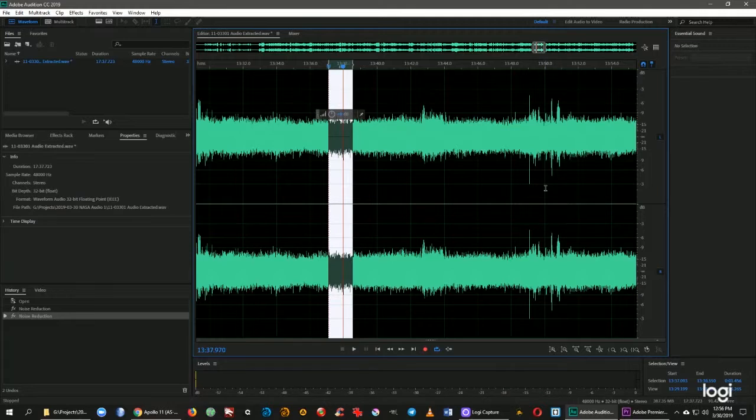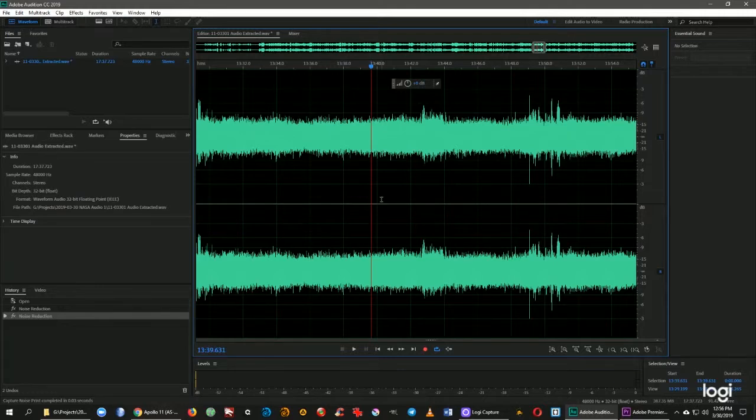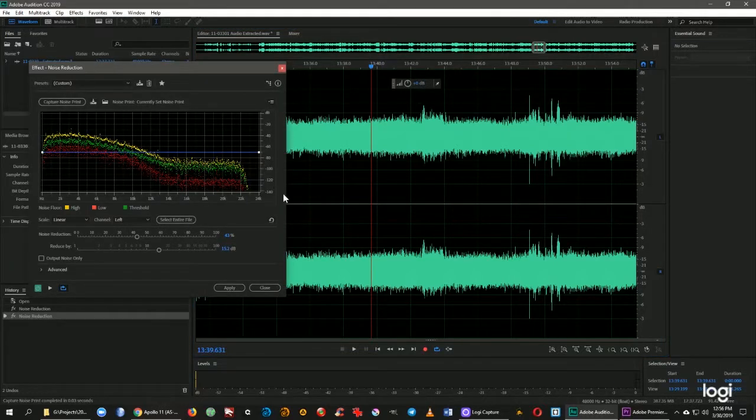Okay, we'll do Shift P to capture the print. Deselect and hit Control Shift P to do the noise reduction effect. And let's play.